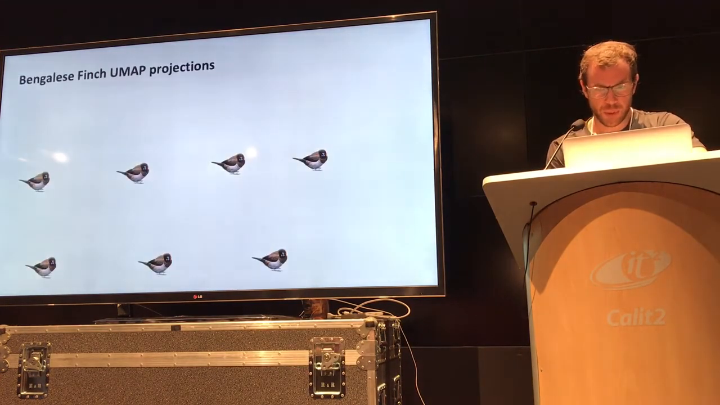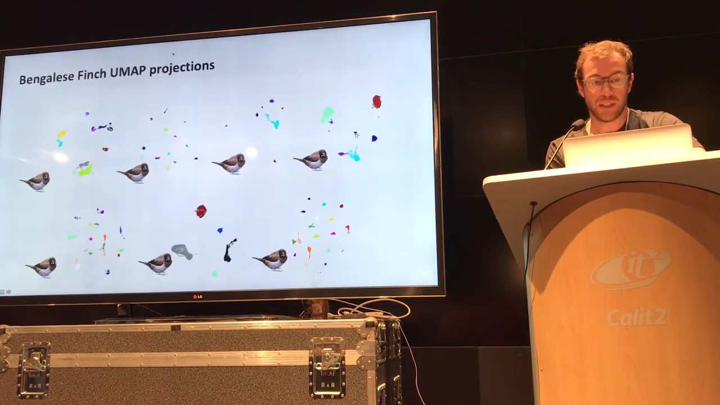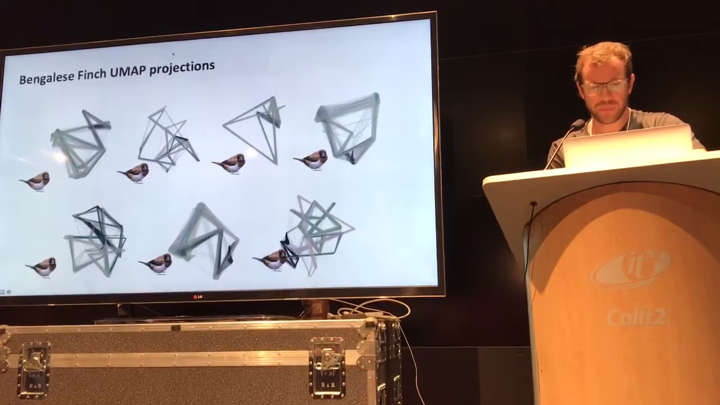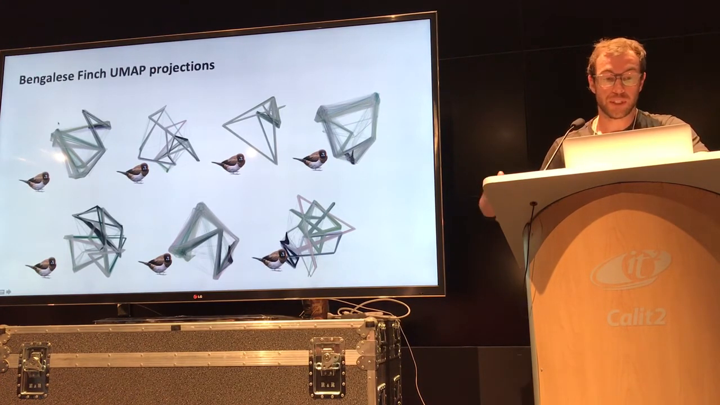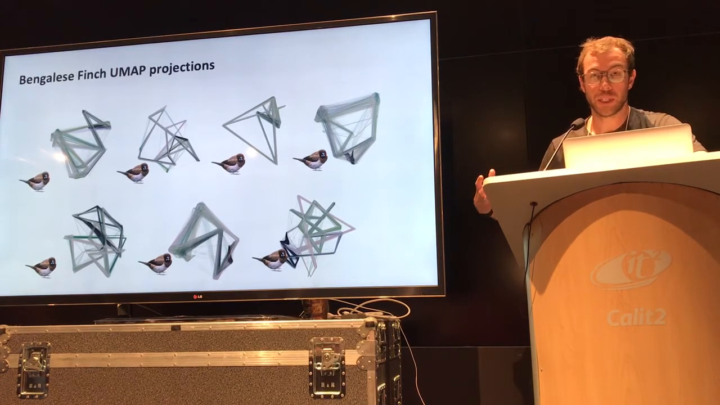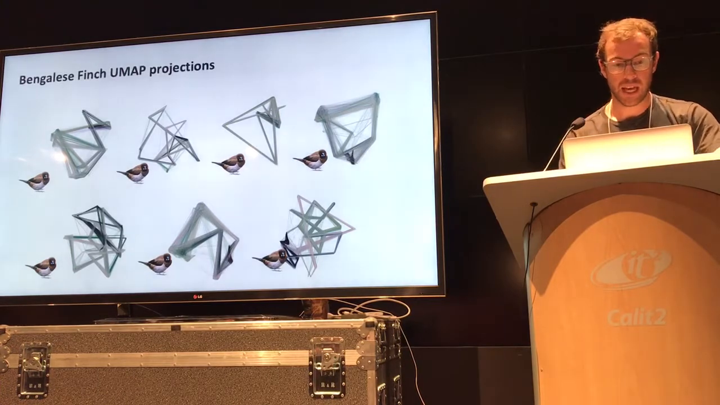Okay, so here's an example of several Bengalese finches, which we're using this UMAP technique on. We project them into this sort of syllable space. We cluster them into different categories, and then we can do things like plot the trajectory of song in that low-dimensional space. And then we can do things with that transit. So here you're seeing things about the transitional information. Like I said before, we could do things like learn Markov models of this song, stuff like that.